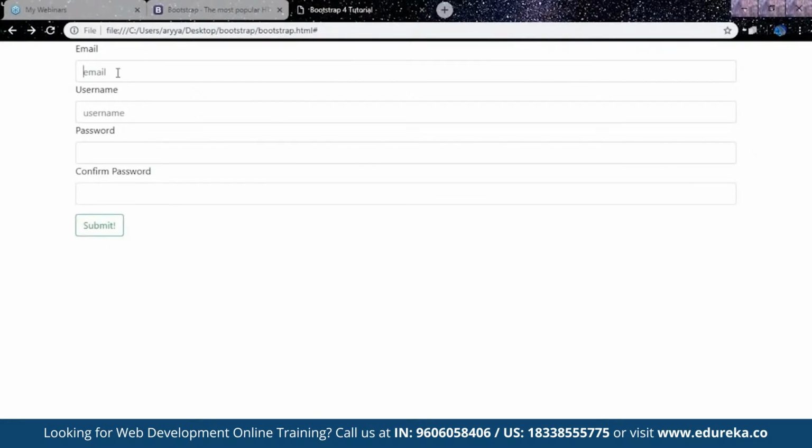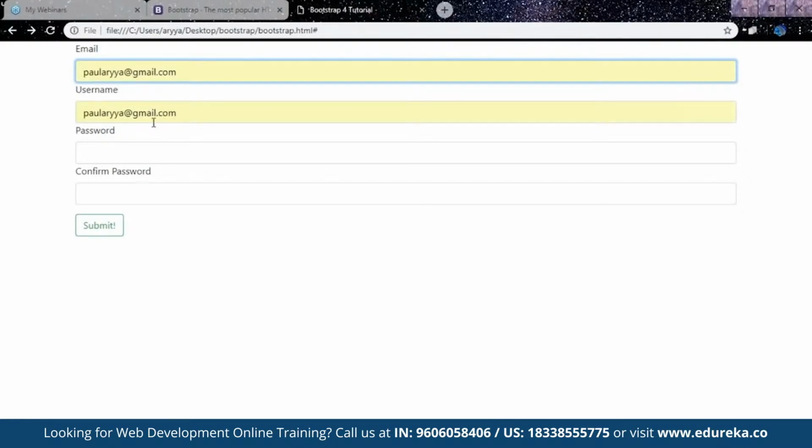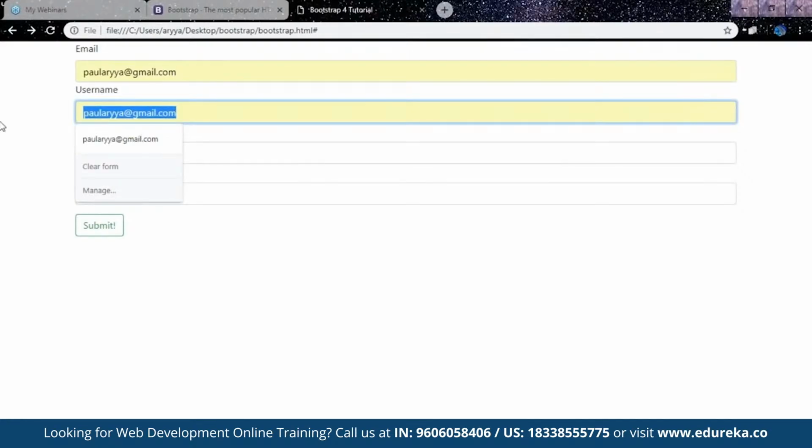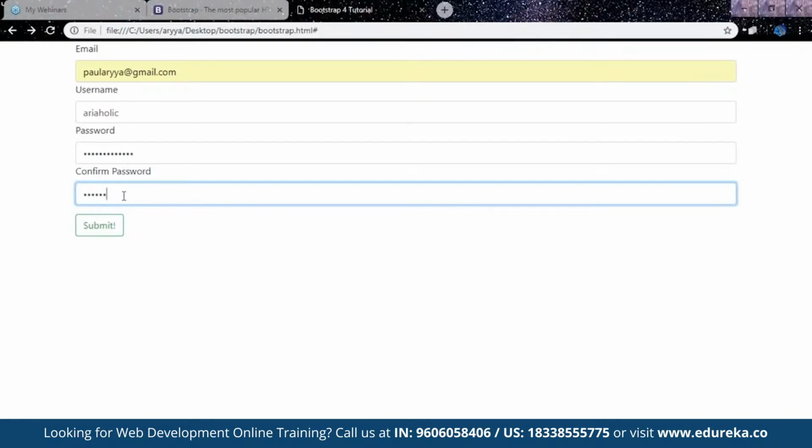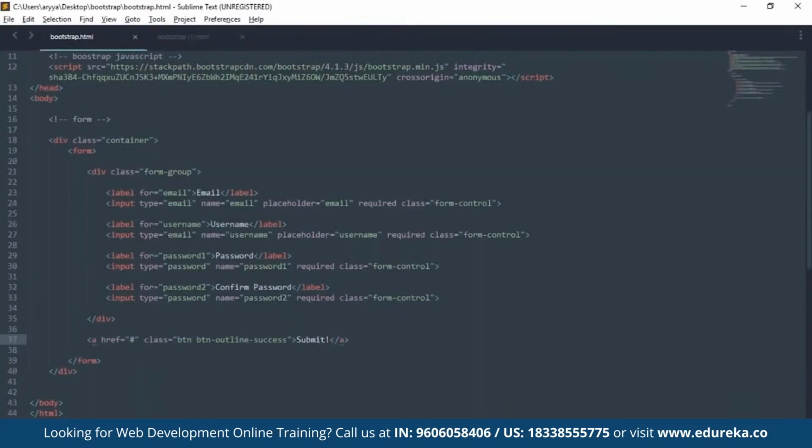So let's try and add some email. Let's add that email. Let's add a username like @holic. Let's add a password, something like @holic1234. And we can also confirm a password. So @holic1234. And that's how you create a form using Bootstrap. Okay, so that was all about forms.